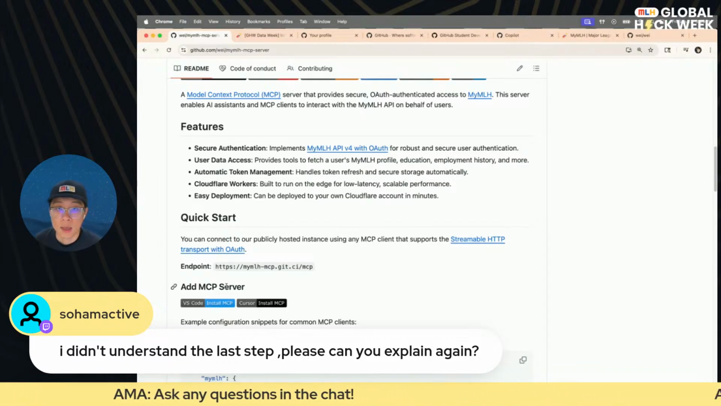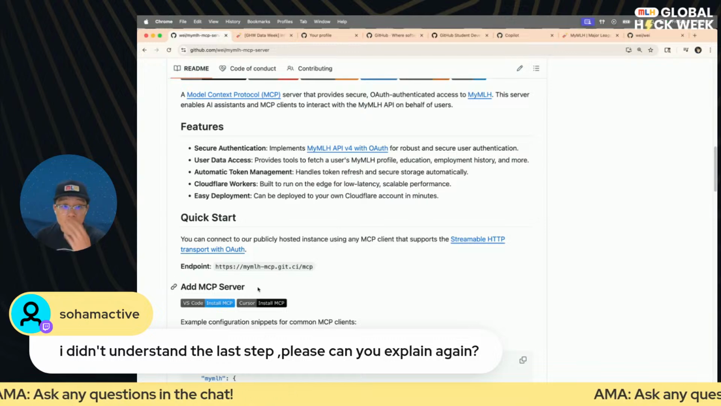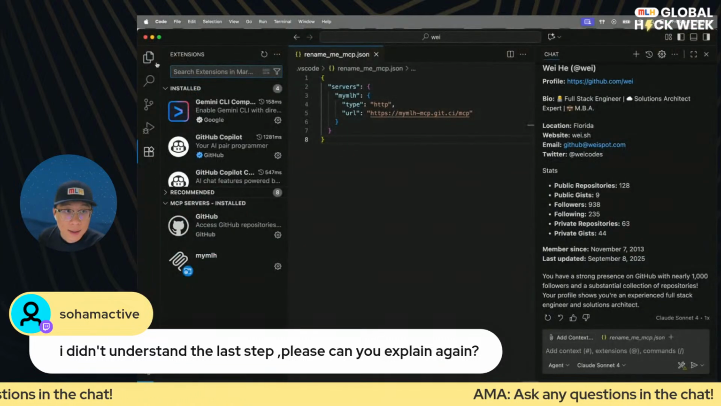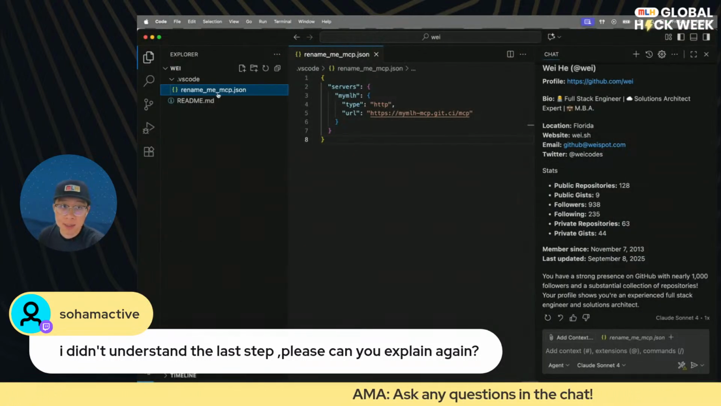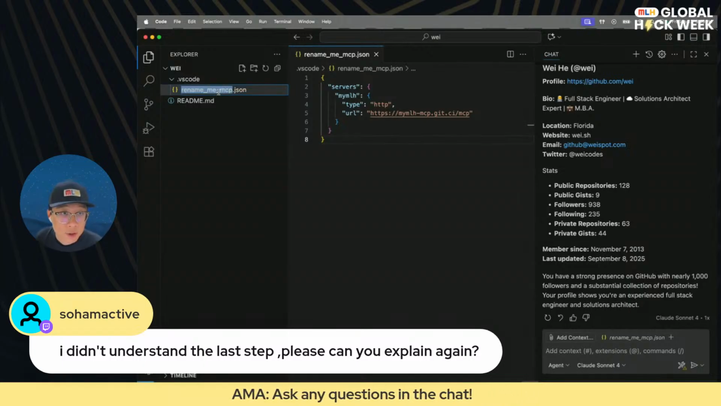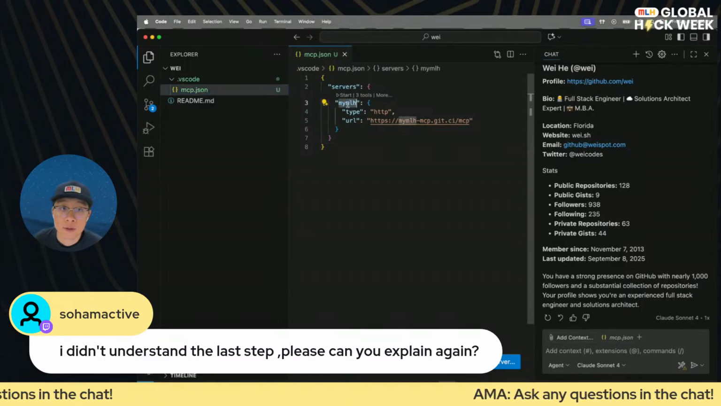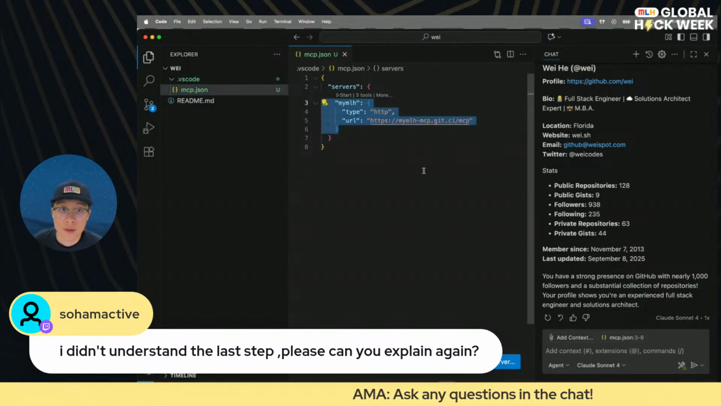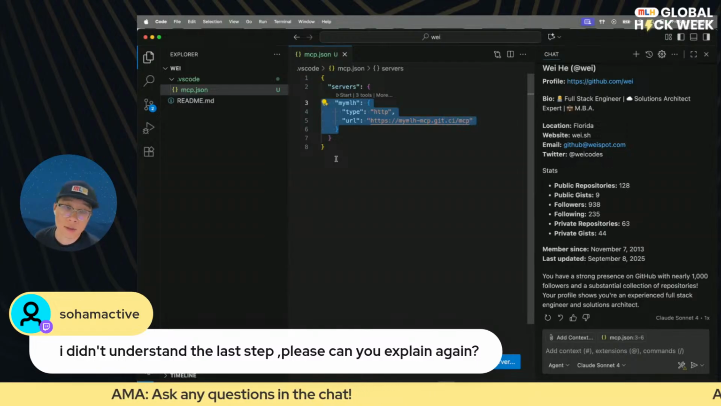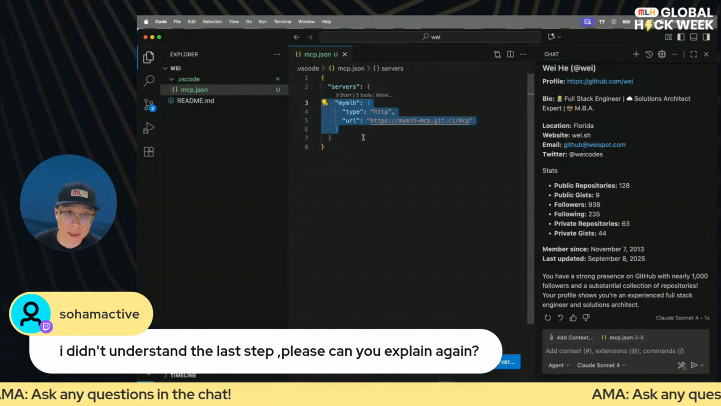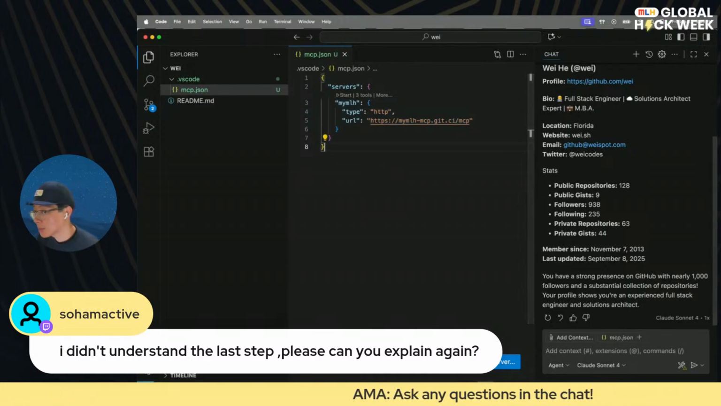But by specifying the MCP within this project, which I did by just renaming this file called mcp.json, this server is now installed within the project scope. So your homework project, your second project, they won't have access to the MyMLH MCP server. Hope that makes sense.